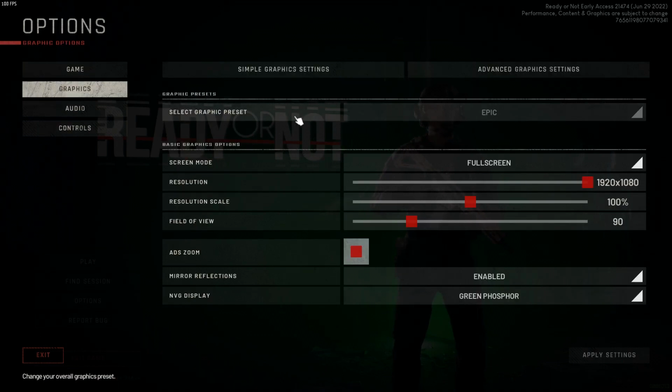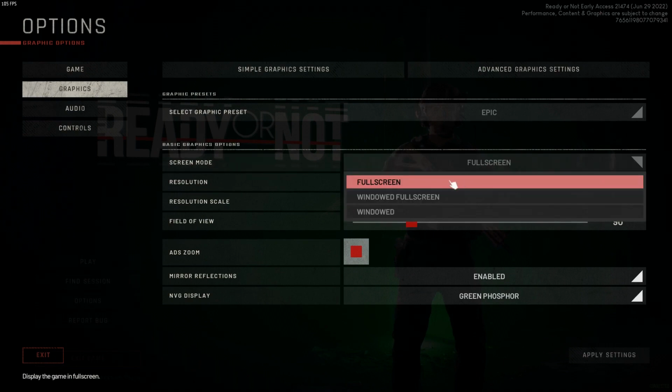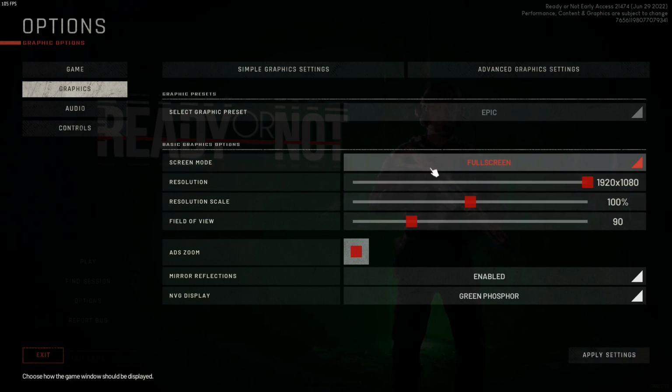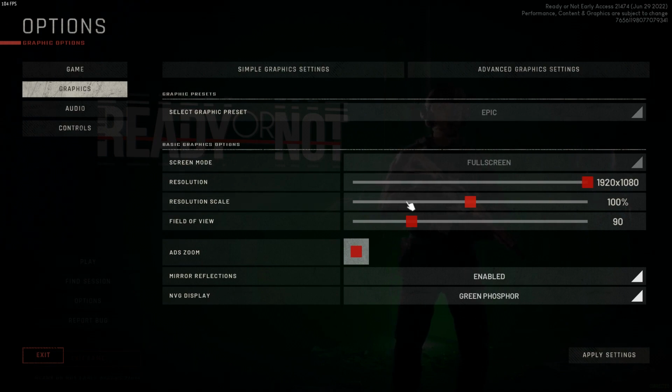Do not touch the preset yet. We have screen mode here. Make sure it's full screen. It is the most optimized screen mode for any game, pretty much. So any game, full screen is the smoothest that it can be. Now the resolution, this is up to your personal preference, but the lower the resolution is, the more FPS you'll have. Now we have resolution scale as well. And the lower this is also, the more FPS you'll have. But keep in mind that the picture will get a bit blurry. So I'd suggest minimally putting it down to 80 for the best experience.